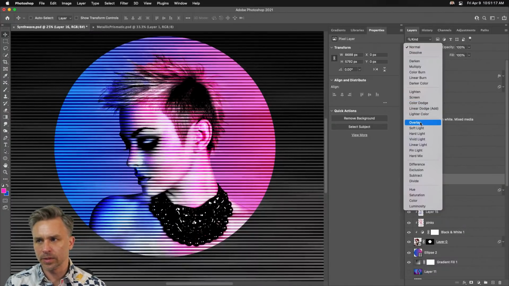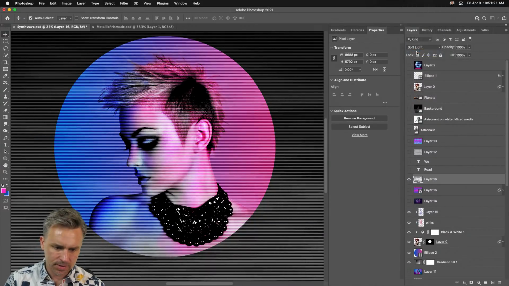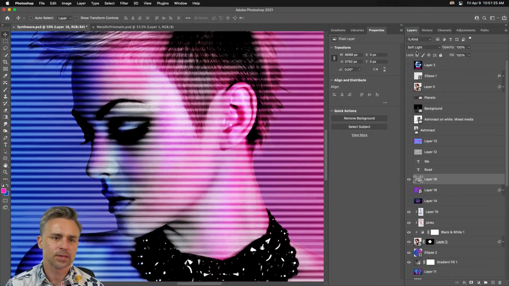Overlay does a little bit of both, right? And then let's take that to soft light. That gives us some interesting looks. So anyways, we have all these lines. We could just keep either the black lines or the white lines.